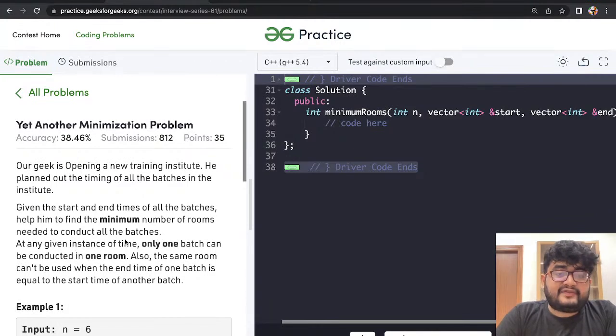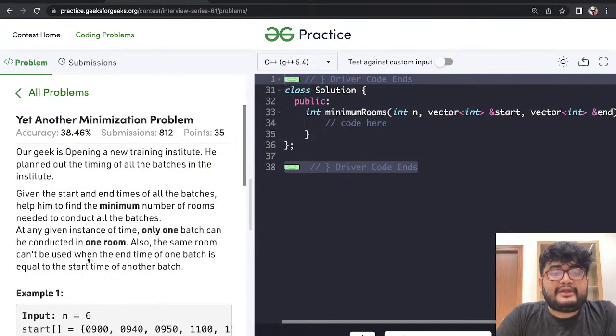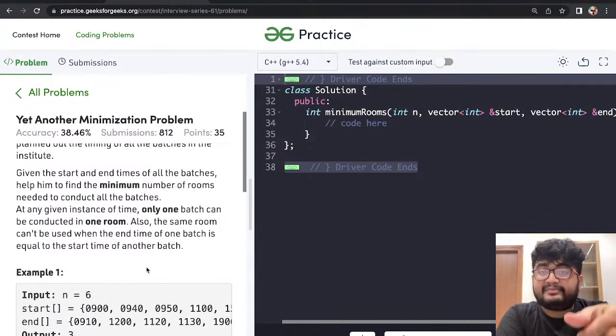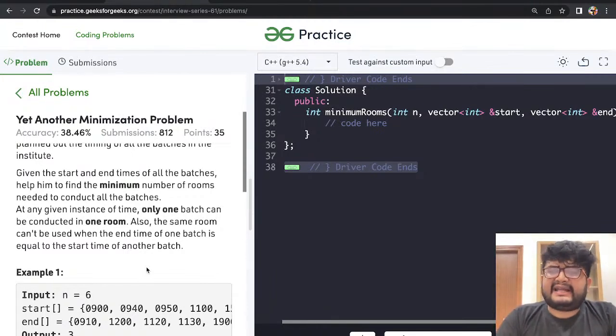At any given instance of time, only one batch can be conducted in one room. Also, the same room can be used when the end time of one batch is equal to the start time of another batch. So what it tells is, we are given the starting and the ending times of the classes, right? There are multiple classes that will be going on. We are given starting and ending time of all the classes.